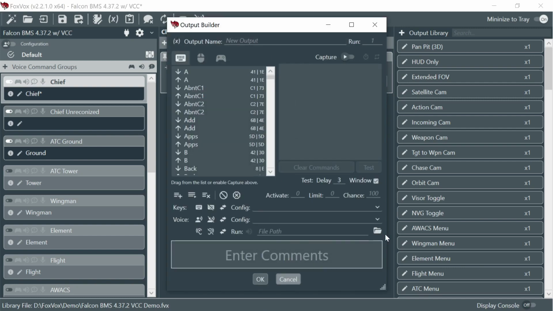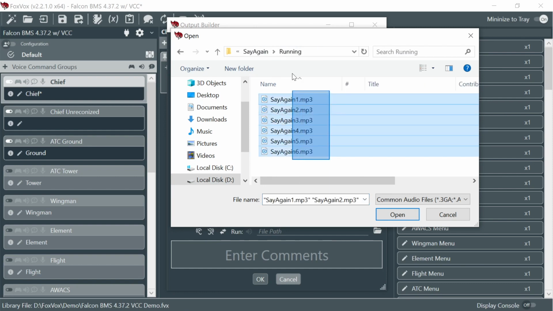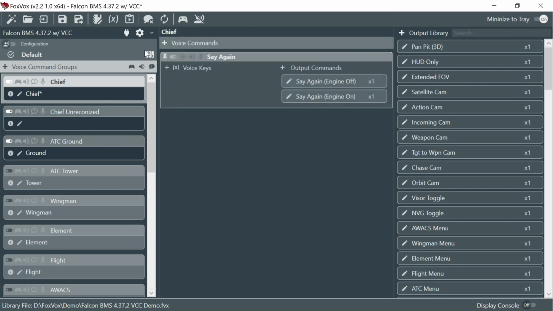And we're going to add another command, this time with the engine on. Okay, now the problem with this is, of course, when you run this command, both of these are going to execute simultaneously, which is not what we want. So we're going to define a variable on these and set up a condition.